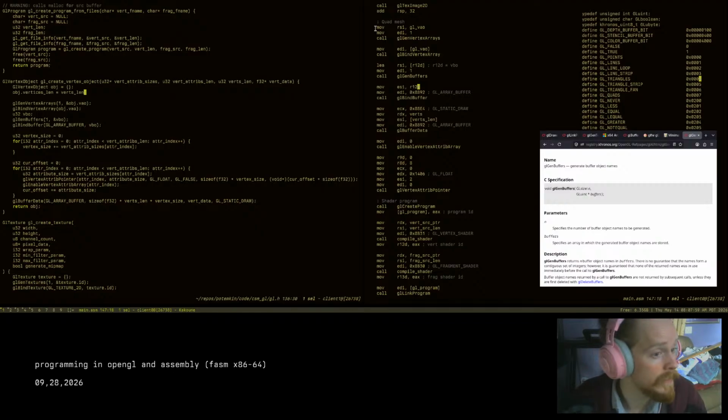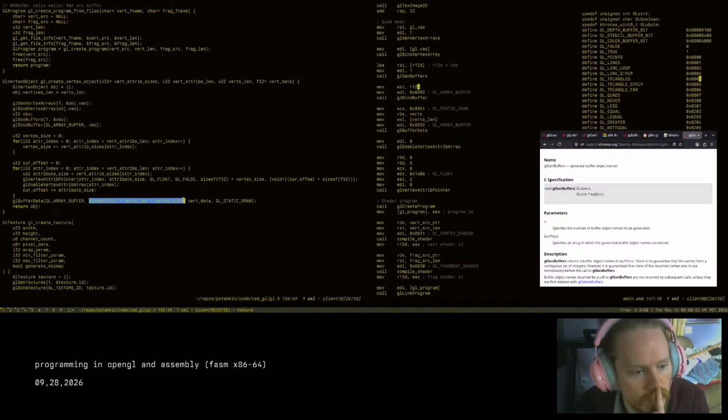Well, let's see if we did any of the other ones wrong. So we've got GL buffer data. Looks like we did that one in the correct order. 1, 2, 3, 4. Static draw. Verts length. Oh, okay. No, that's right. Verts length times vertex size. Aha. Okay.